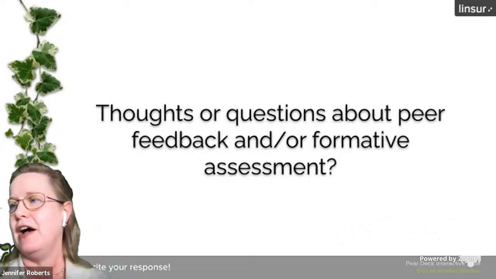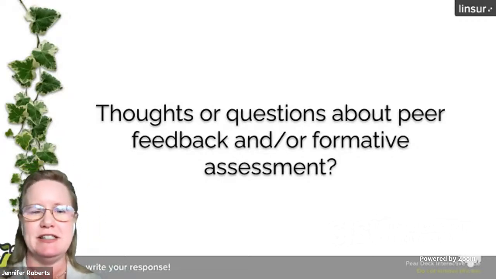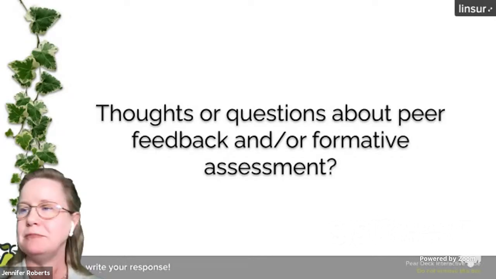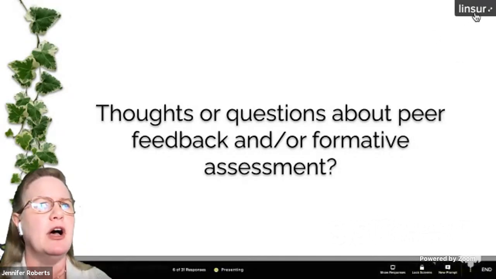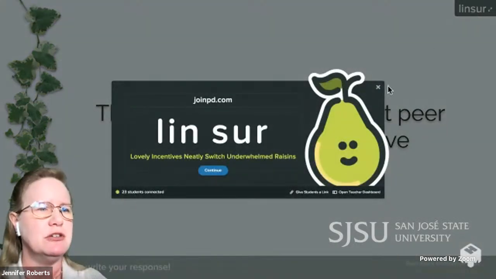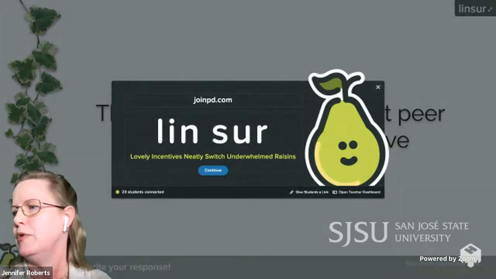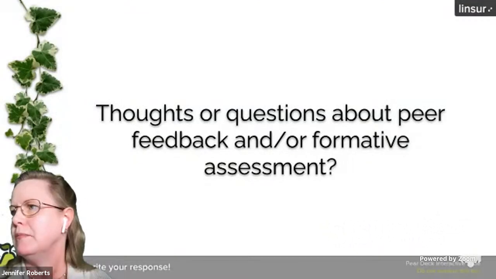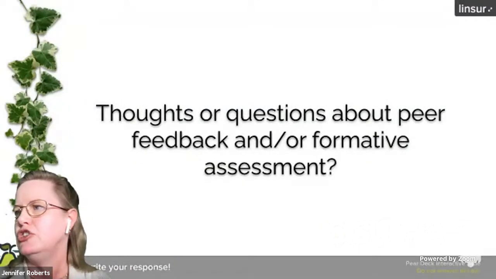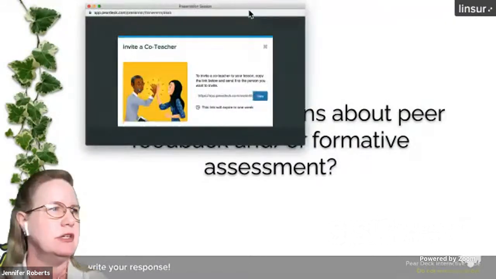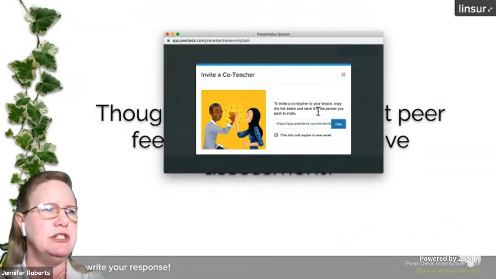That's totally fine. But in the classroom, it means I can see the names of the people who haven't responded yet. And I do have the privilege of having a co-teacher. And one of the things I can do with my co-teacher, hang on a second, close that, is my co-teachers can have the option of joining my Pear Deck. So let me show you this. So I can invite a co-teacher to my lesson.